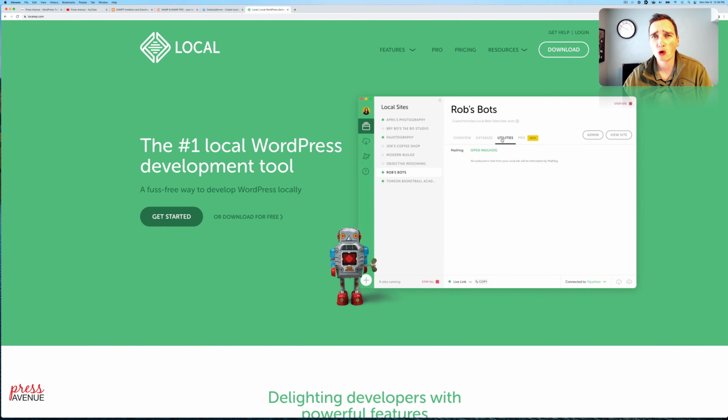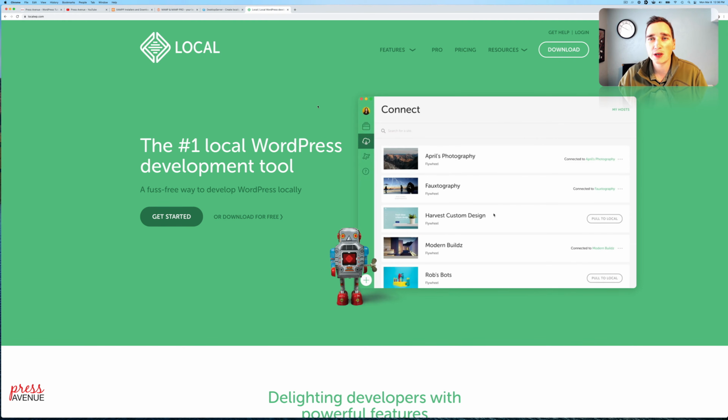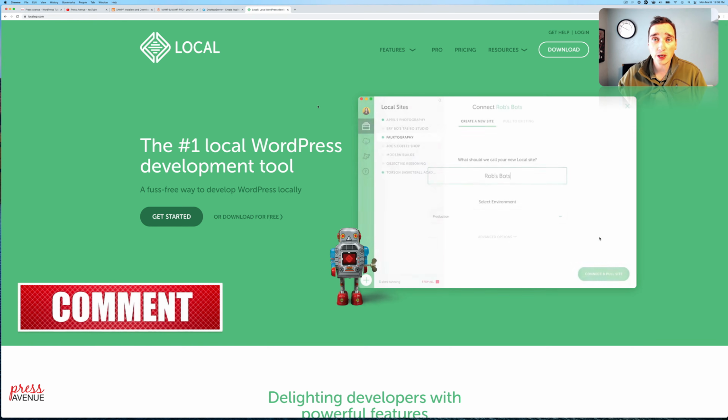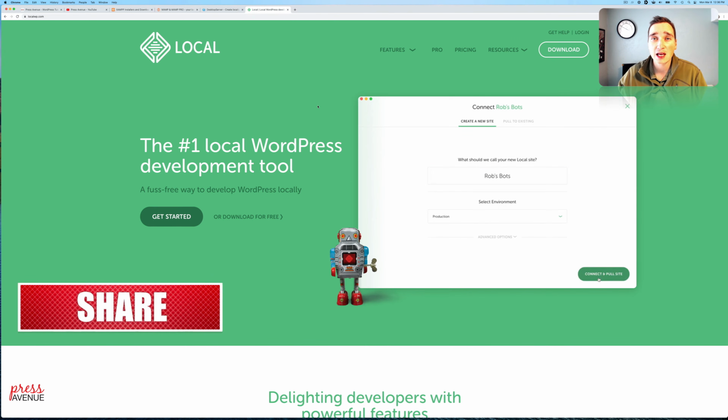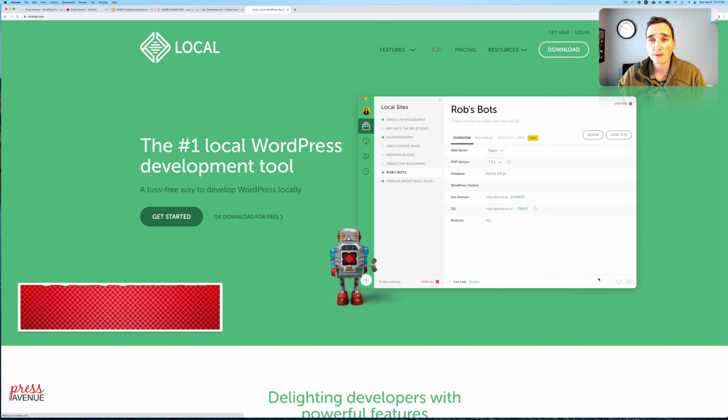This used to be called Local by Flywheel. Flywheel was purchased by WP Engine, and then there was a Local by WP Engine flavor at one point in time, and now it's just Local WP. Now you don't need to use Flywheel or WP Engine to use this, and it is free for everybody across the board. I will mention they do have a pro version.